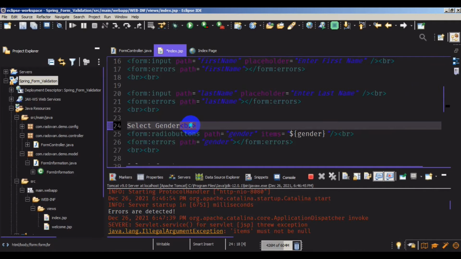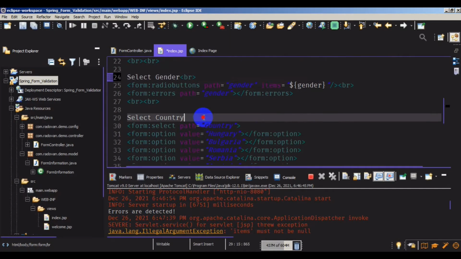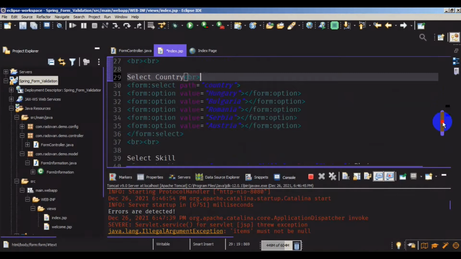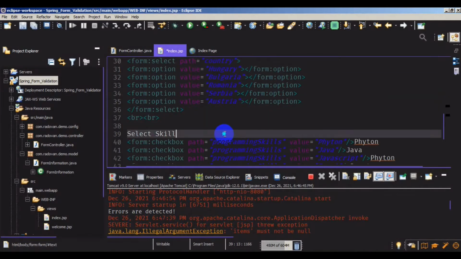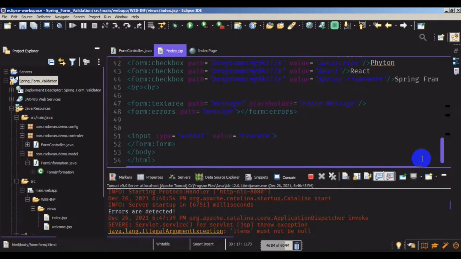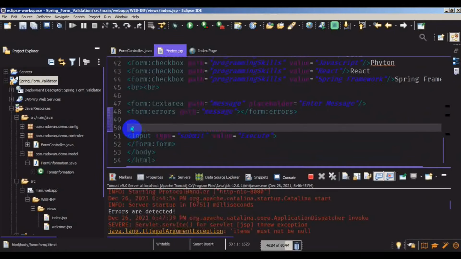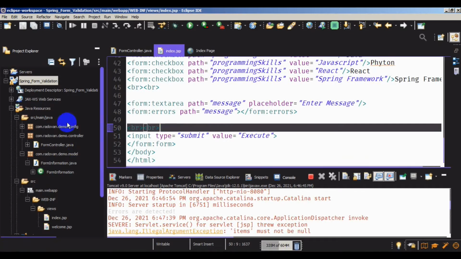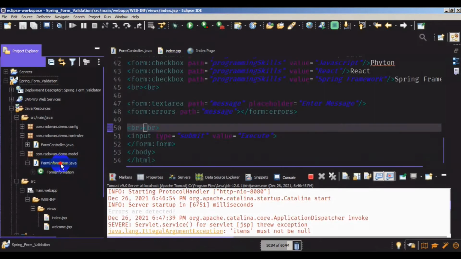And I will use it. In the select country and select skill, we will also have a break, and the execute button. We can have two breaks here before the button. Okay, that should be it for the view. And okay, just a moment.